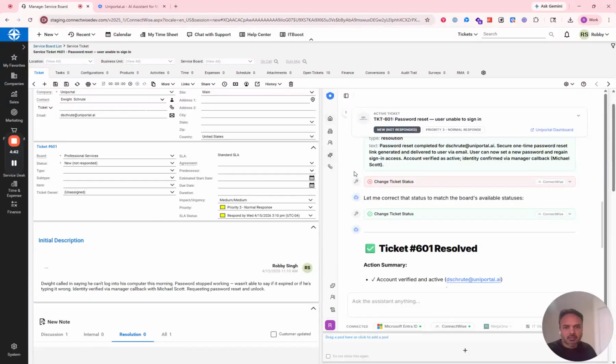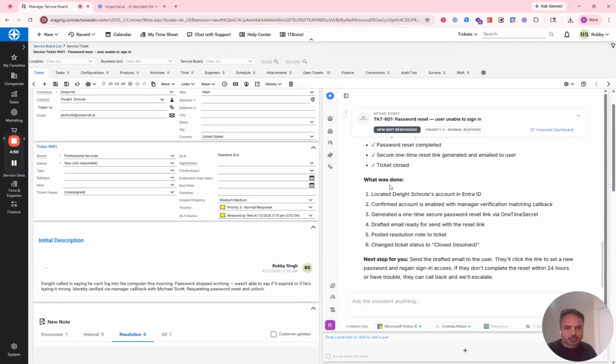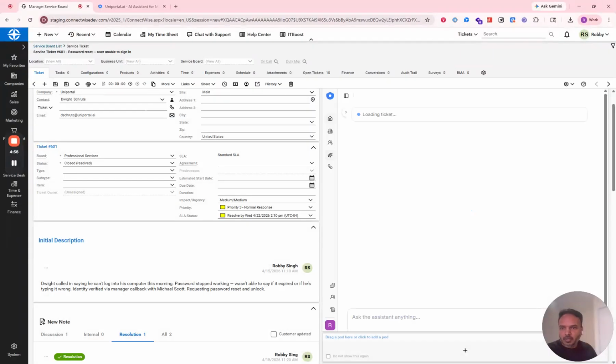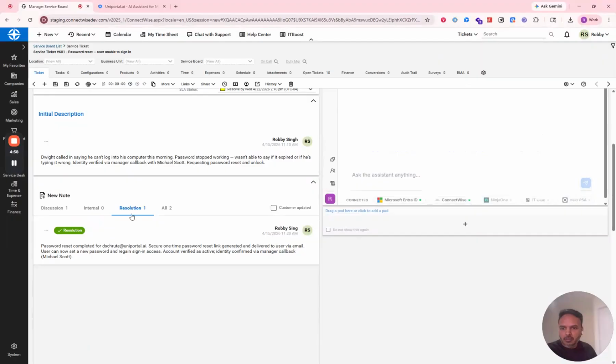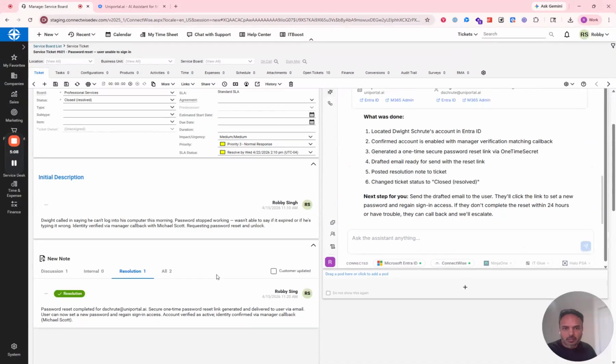So that's another nice thing about agentic AI, it can recover from some of these errors. And yeah, so finally the ticket was resolved. I'm going to refresh this ticket to see. So the ticket is now resolved, and if you see, the resolution is added. So the password was reset for the user, and a secure one-time password reset link was generated and delivered via email. And the ticket is closed now.